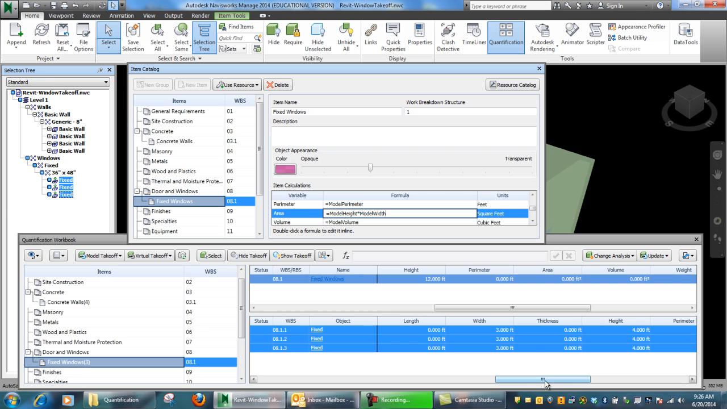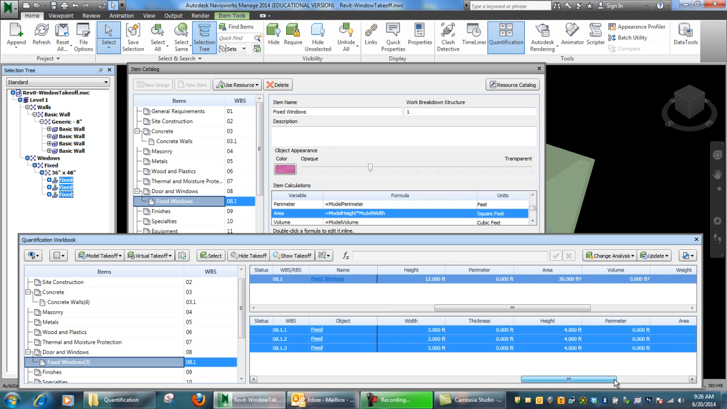Let's see what happens here. When we scroll down to area, down at the bottom, now each of these fixed windows, 3 by 4, is 12 square feet. And the running total up here on the top is 36 square feet. So there. Again, changing the formula based on what you have will 9 times out of 10 do the trick.